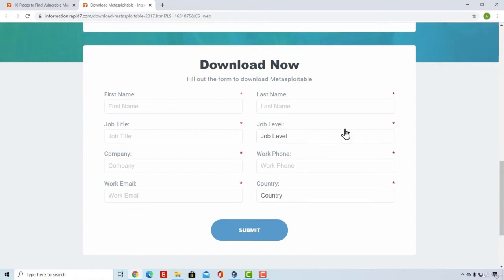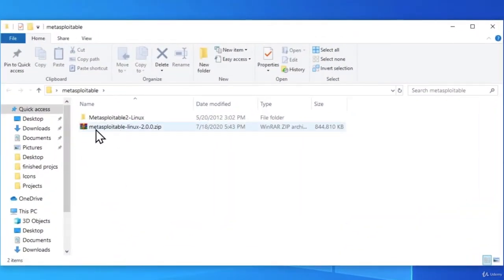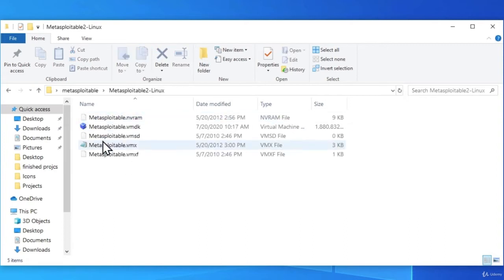After you finish downloading it, you should end up with a file that looks something like this: Metasploitable linux.zip. You want to extract this file. As you can see, I have already extracted it, and you should see these files right here. This VMDK file is our hard disk that we're going to use in a virtual machine. So let's see how we can install it.